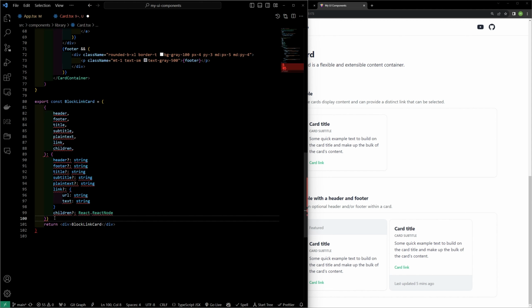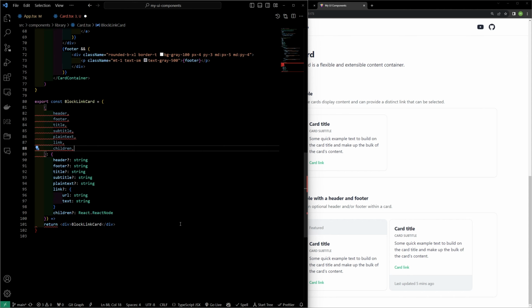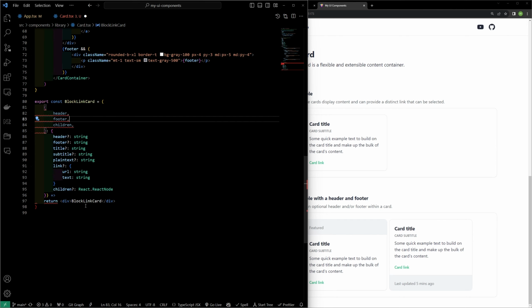Wait. Am I missing something? I'm missing an arrow. There we go. Okay. So in the block link card, I don't need the header. I don't need the footer. All I need is the URL, the text, and the children. So that is conveniently almost everything needs to get wiped out. So there we go.